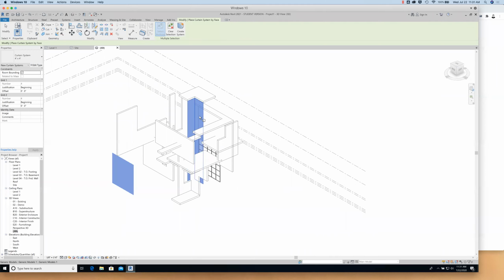Make sure I'm selecting the right ones. They'll highlight blue once you've selected them. Go ahead and hit create system there as well. Okay. All right, look at that. I love it when a plan comes together.